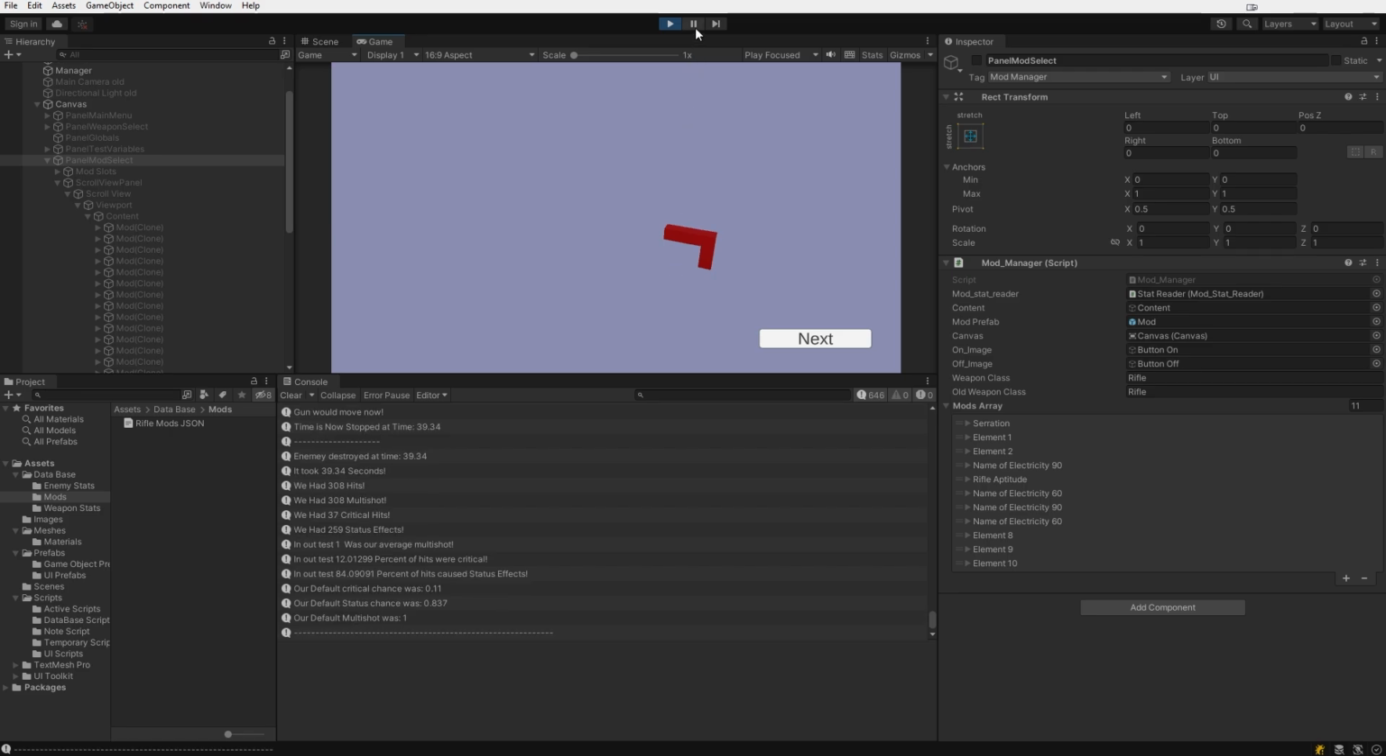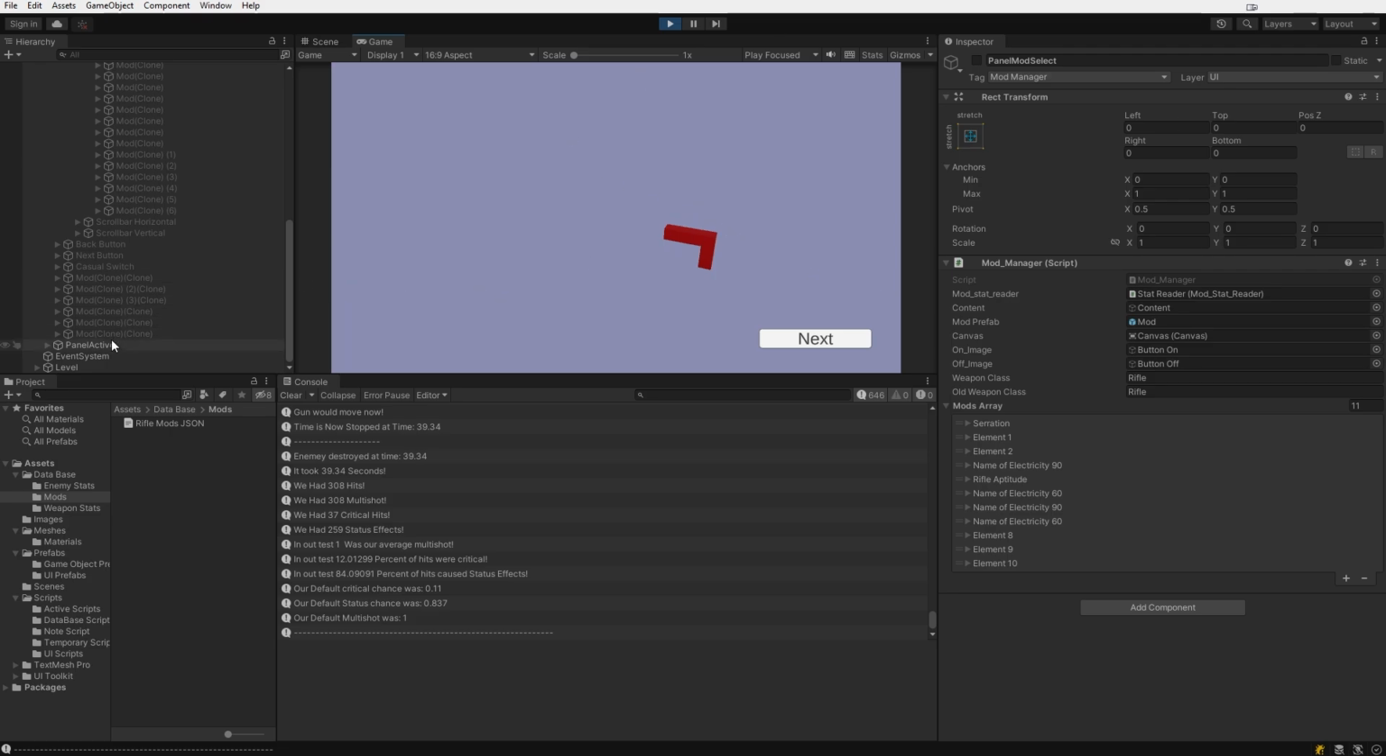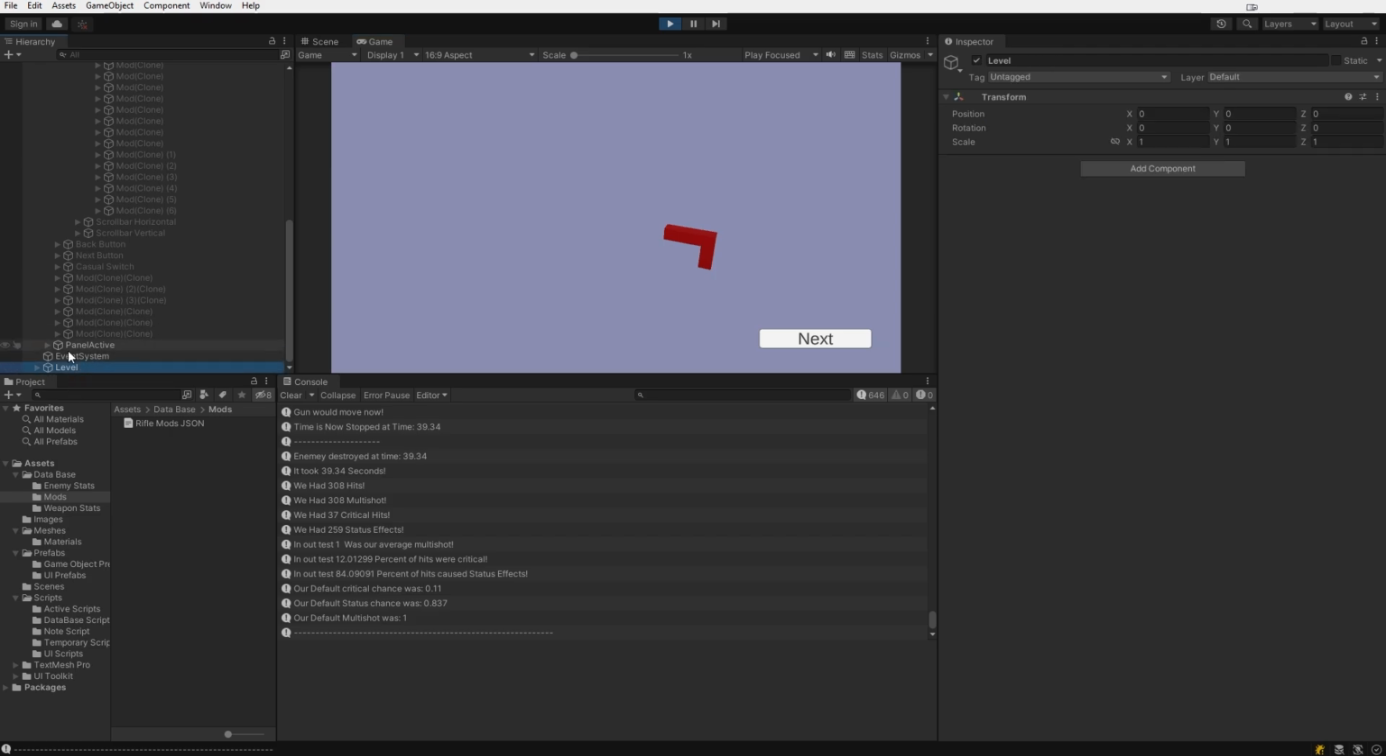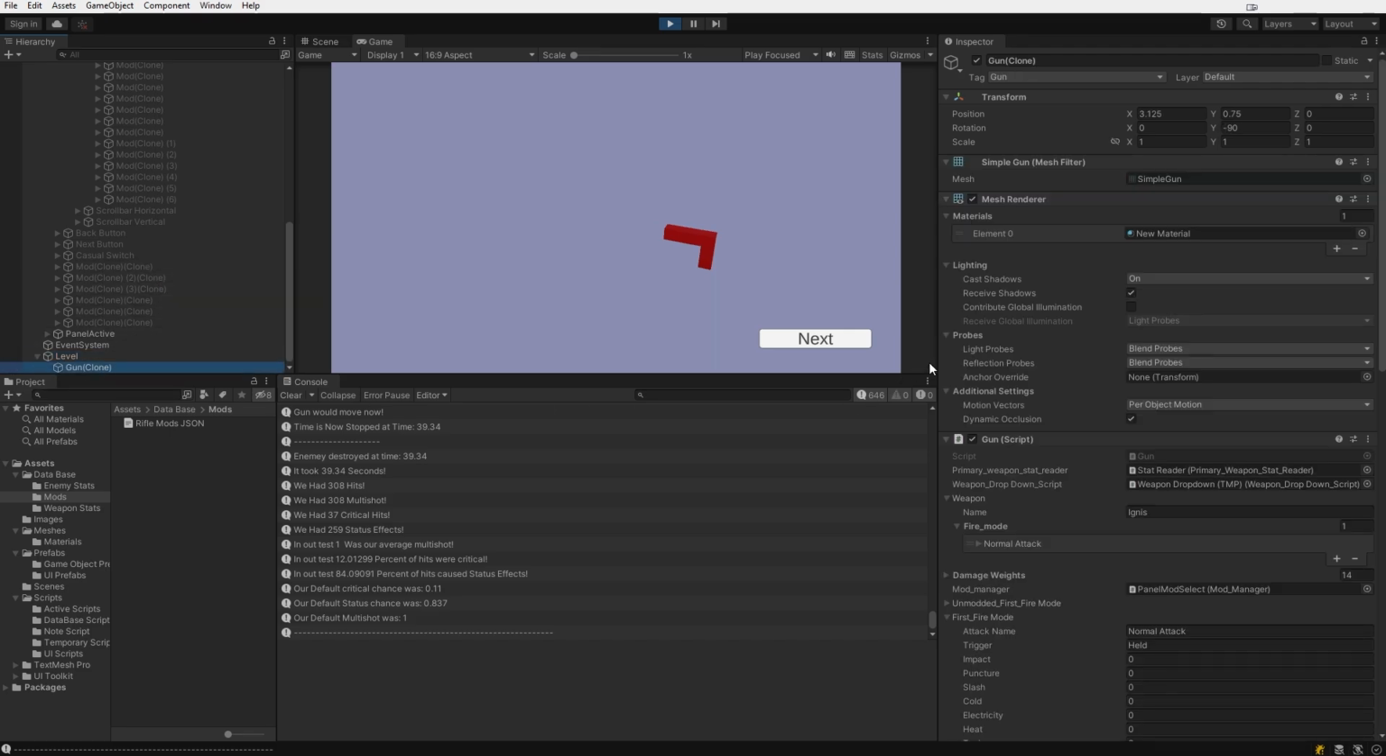So we're pressing next. Okay, pause. Actually, it doesn't do anything because as soon as the enemy is destroyed, the timescale is paused anyway. So the fixed update will not run every 0.02 seconds. So where is it? Level, open level gun.